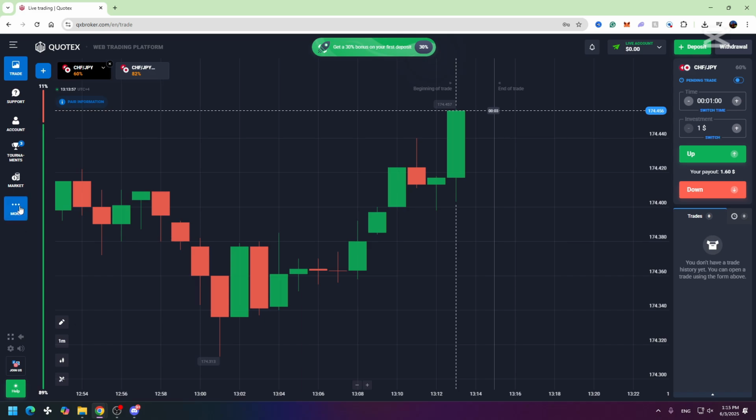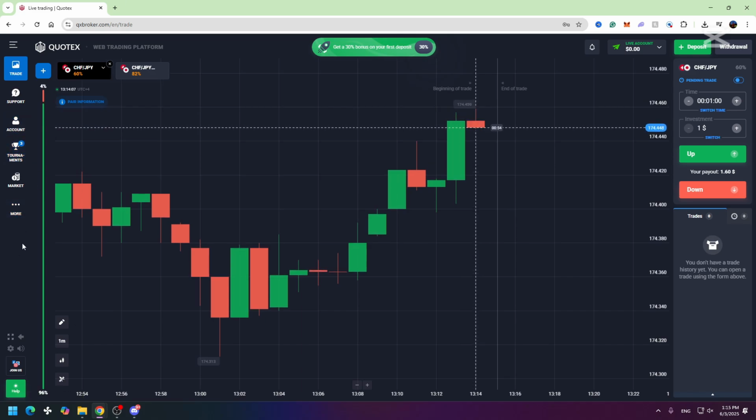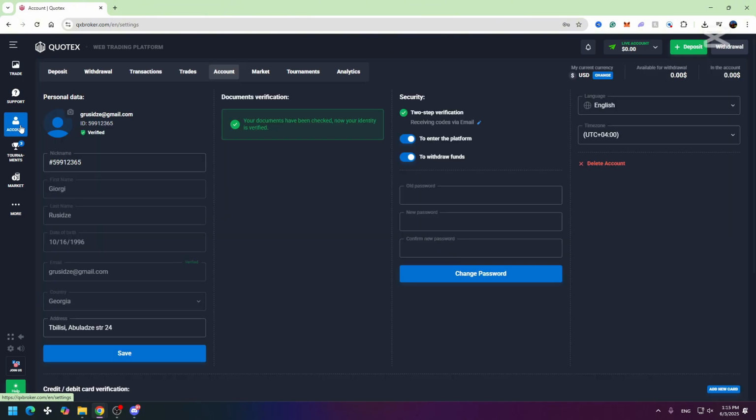In this video tutorial, I will teach you how to change your email address on Quotex. So first of all, you need to click account and make sure that your account is verified, guys. As you can see right here, you need to fill in the necessary information on the left side and then upload the documents, guys. You can upload your passport, your driver license, or any other documents. And once your account is verified, you can change your email.